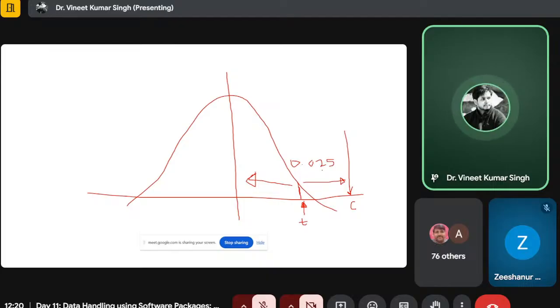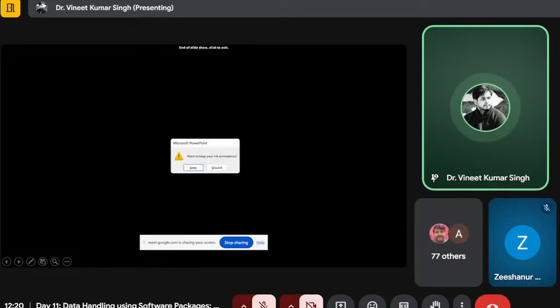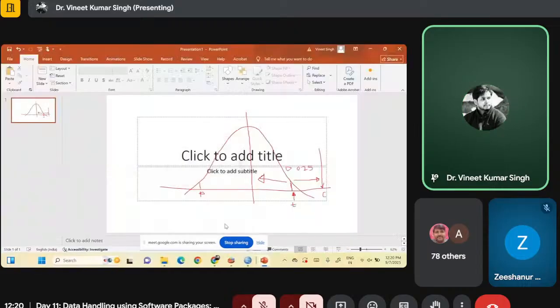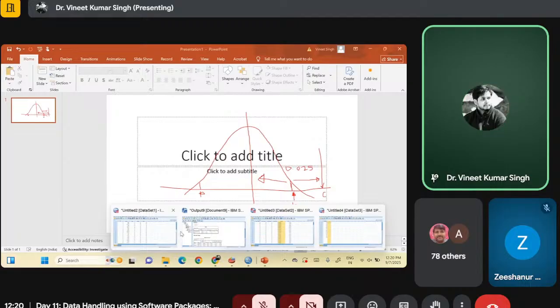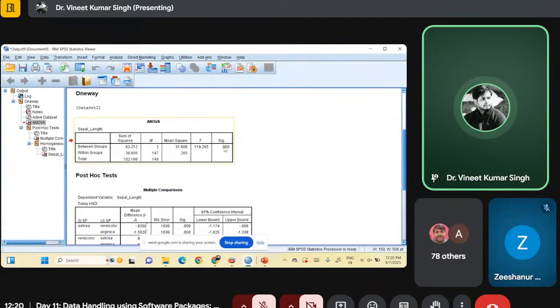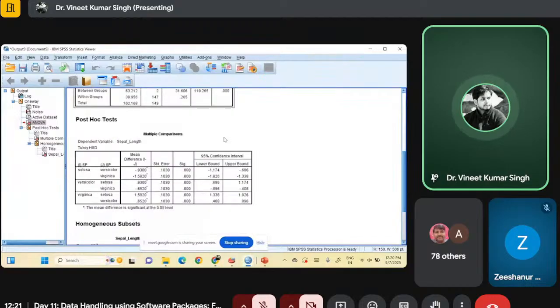2.5% here and 2.5% on this side. Okay, so the total is 5%. So our value is less than this, so it will get rejected. And SPSS directly gives you this F value or this significance value, which shows it is less than 0.05. That means there is a significant difference in sepal length among the three species.